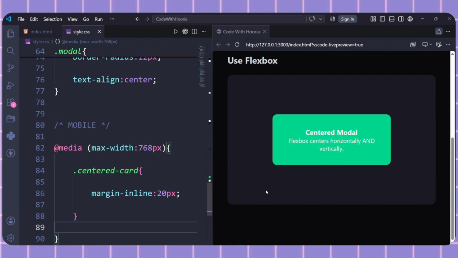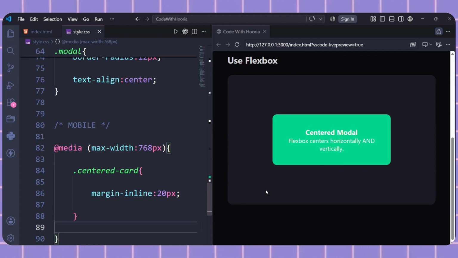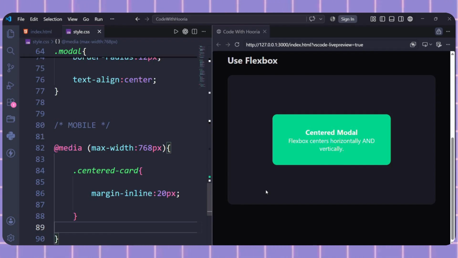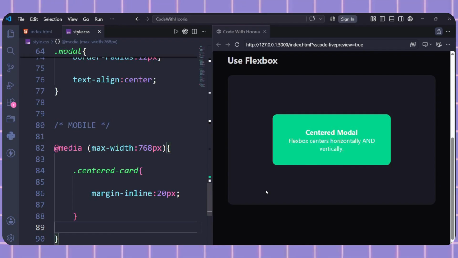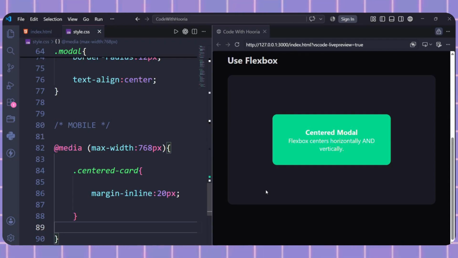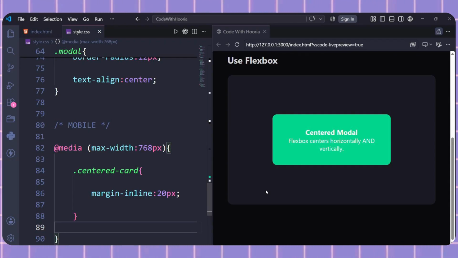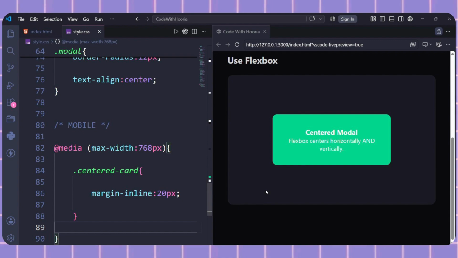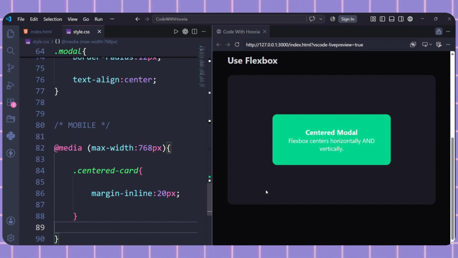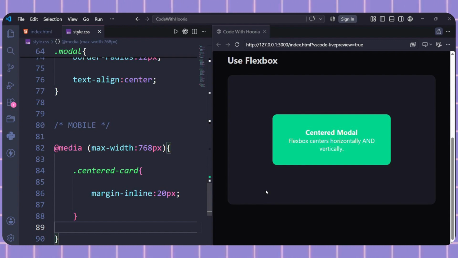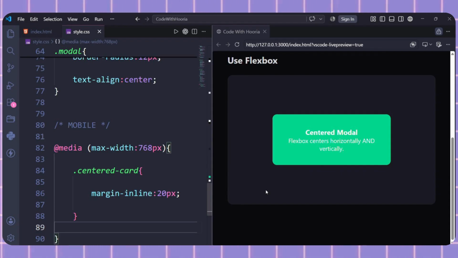Card centered horizontally with margin-inline: auto, vertical spacing with margin-block, super readable, you know exactly what each line does, and if you need to override just one side later, you can target margin-inline-start or margin-inline-end without touching the other side. On mobile, you probably want some side margin so the card doesn't touch the edges. margin-inline: 20px, done. No need to remember which side is left and which is right.